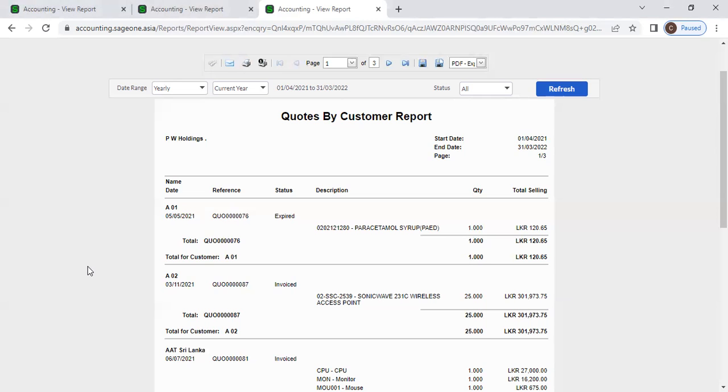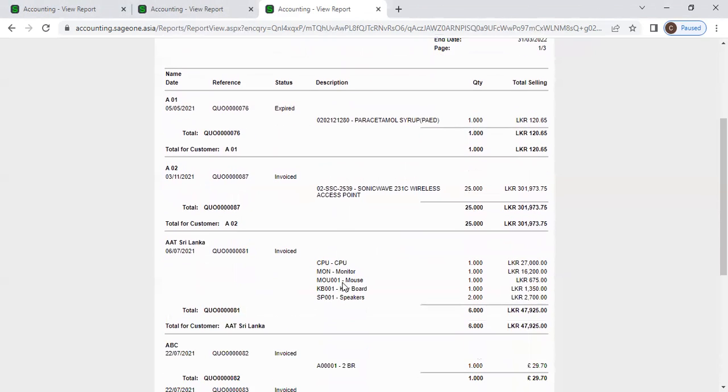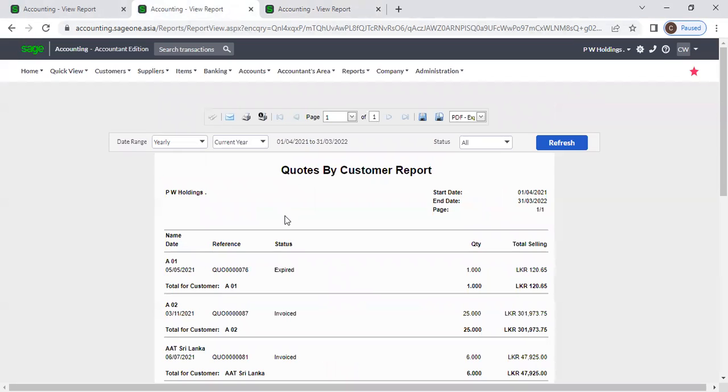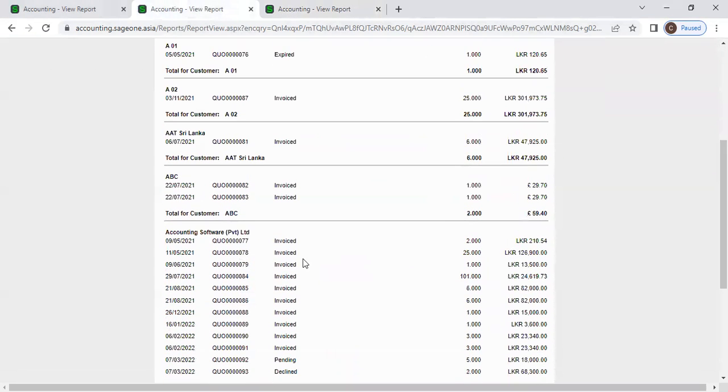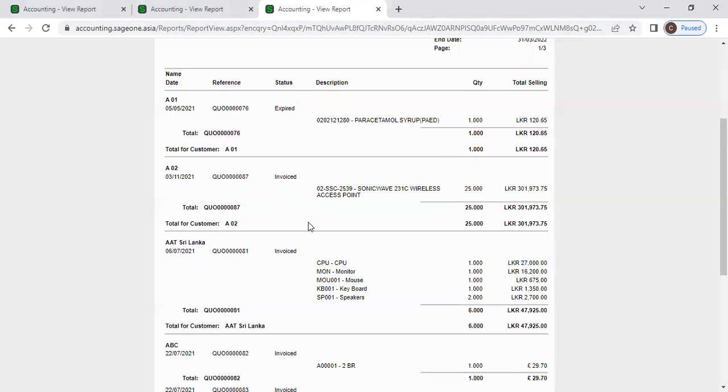Now, if you select detail, you can view each quotation item-wise report. In the previous report, we selected the summary, which shows one line for one transaction. However, if you select detail, you can view each quotation item-wise report. Each quotation item, quantity, and selling price you can view.